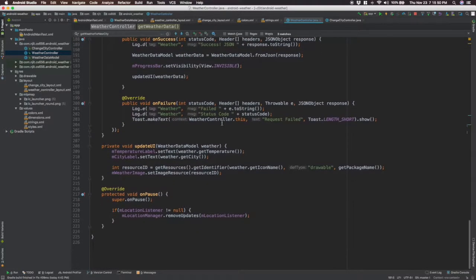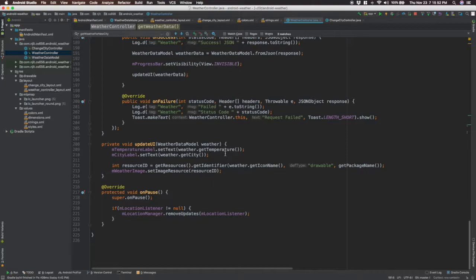The update UI method receives this data model, which is like a box with information in it, and pulls out of that box the information that we need to display. So in this case, we display the temperature label, we display the city name, and the actual numerical value with the icon.